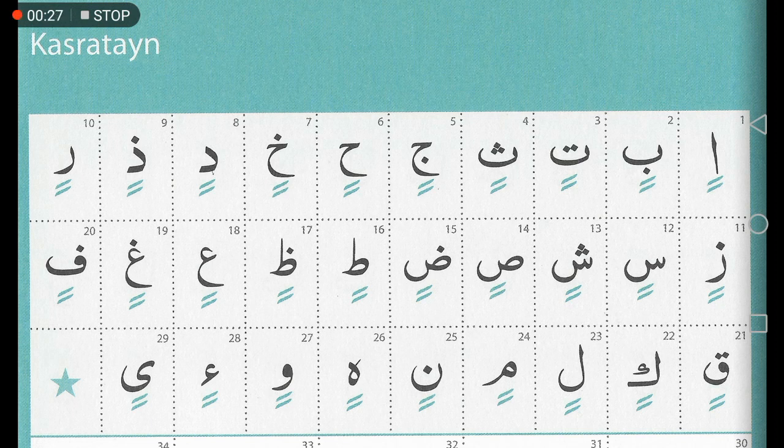Here is two kasras. So as well as smiling, you're going to add the n sound to the kasrah basically, and that makes a kasratayn. And I'll go through the letters first, and then we'll do some words inshallah.